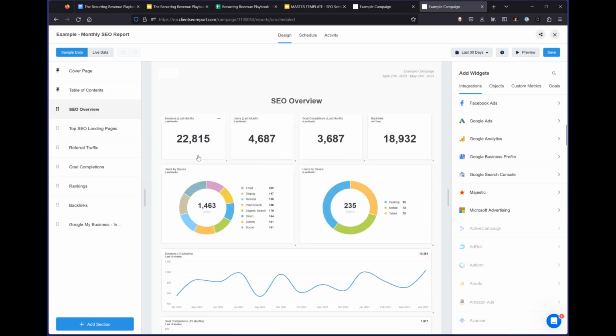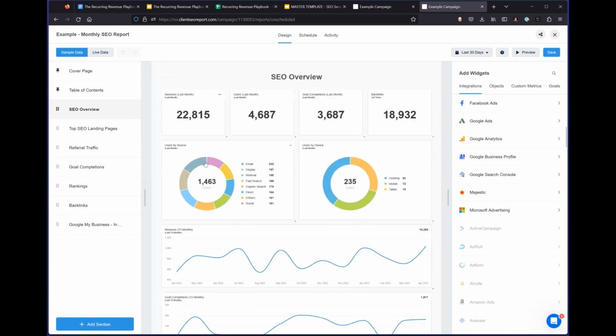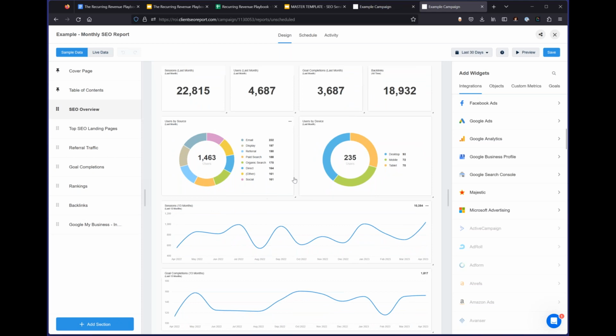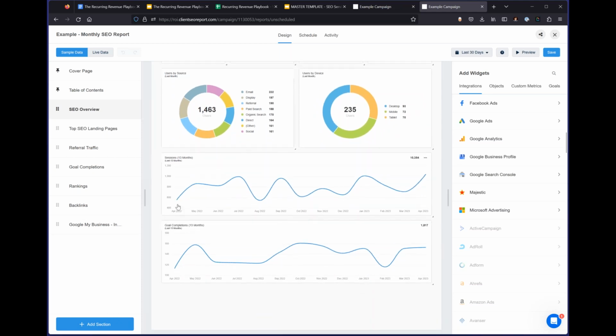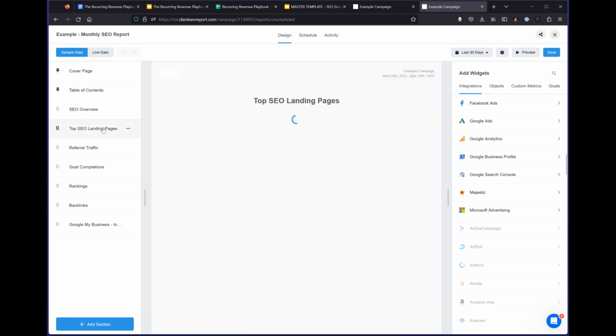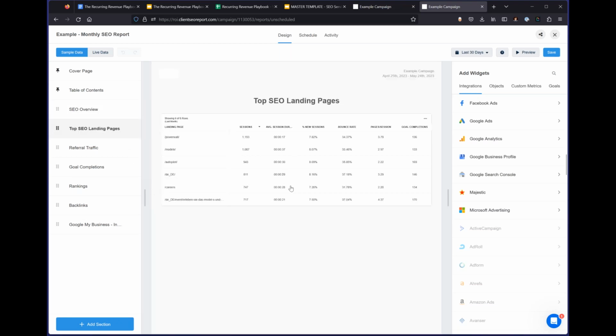We start off with an SEO overview where we go into sessions and users and goal completions and backlinks, users by source and by device. We have sessions over a 13-month period as well as goal completions in this example. We can, again, customize these to be whatever you'd like. Instead of goal completions, it could be revenue. Then we go into our top SEO landing pages. In this example, it's just pulling in fake examples. There's some Tesla stuff in here, interestingly. But we can customize this again.